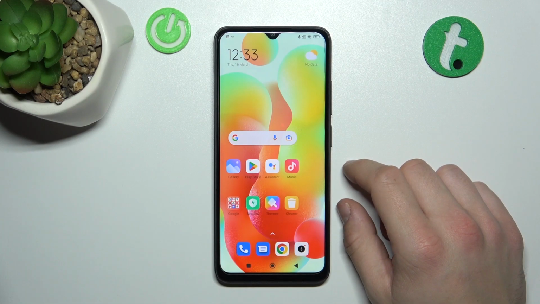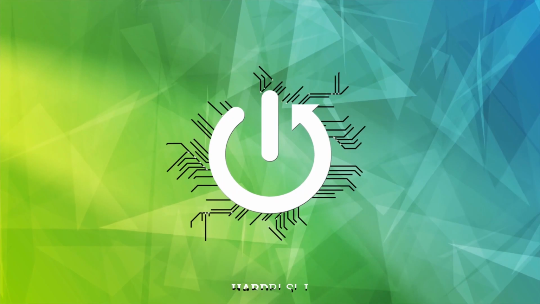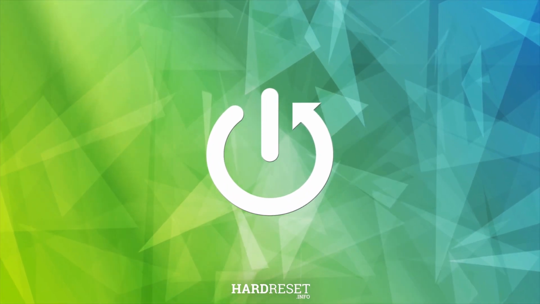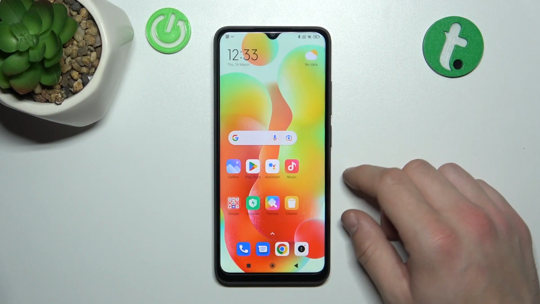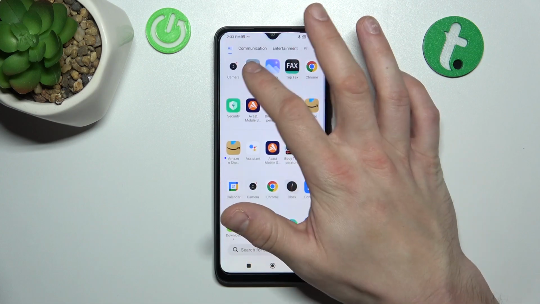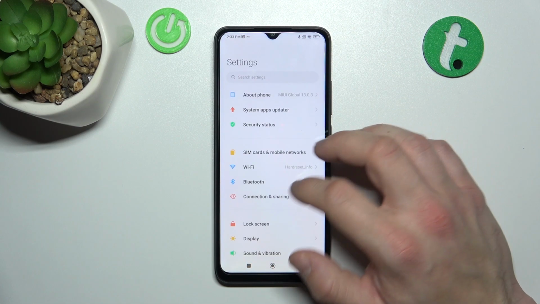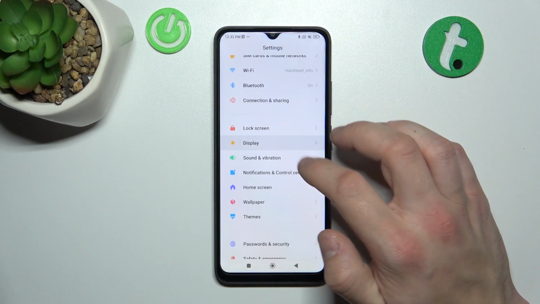Hello, in front of me I've got Xiaomi Redmi 12C. In this video I'll show you how to find and manage display settings. In the beginning, let's go to settings and enter display.